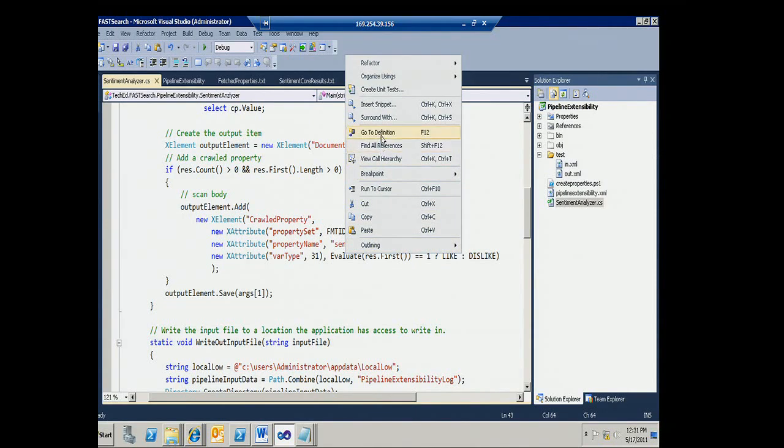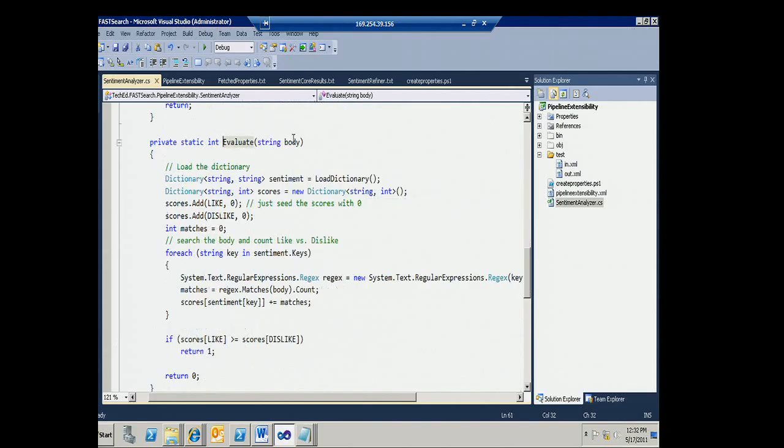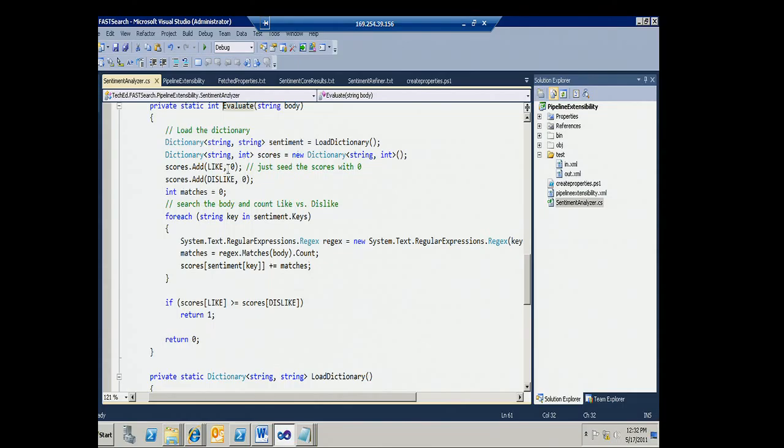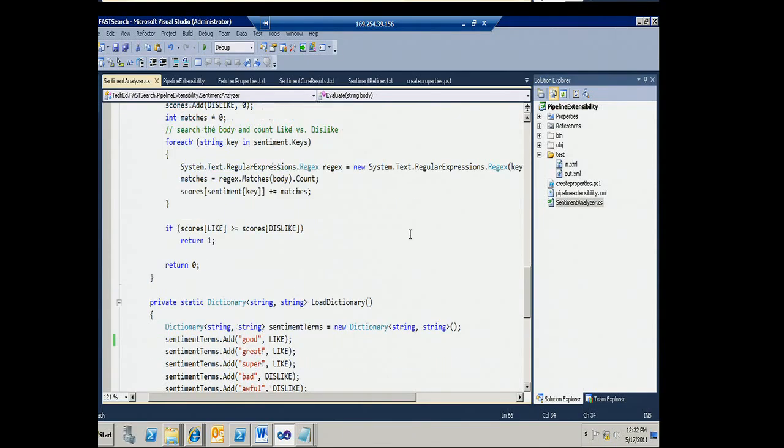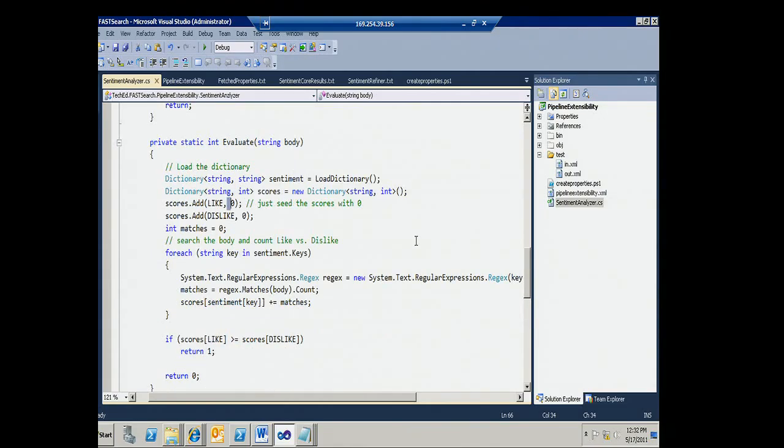So if I go to definition, I'm passing in the body here, and basically I've loaded a dictionary of sentiment terms, so good, bad, ugly, awesome, things like that, and that's what I'm looking for in the body. And what I'm going to do is just start a counter, and I'm going to loop through each of those terms and do a match on items in the body and basically count them up. So if there's more goods than bads, we're just going to pass back a like versus a dislike. Nothing too complicated.